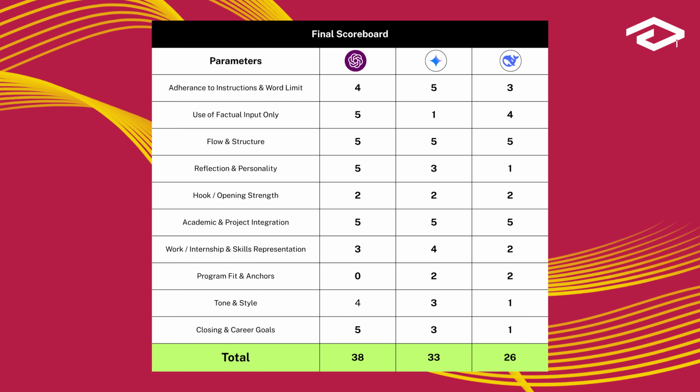So now we're done scoring each of the AIs on the 10 different parameters. And what you can see is that ChatGPT is the winner. It gets a 38 on 50. Gemini comes in with a 33 on 50 second, and DeepSeek is dead last, 26 on 50. I don't think that's surprising for anyone.